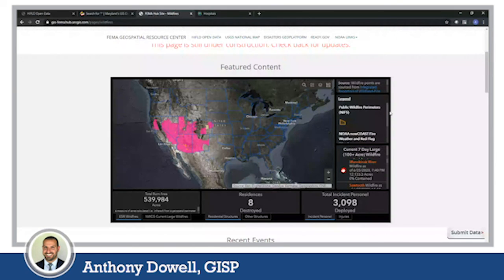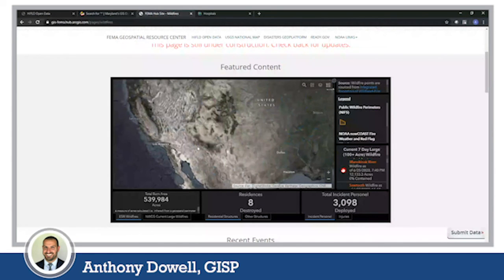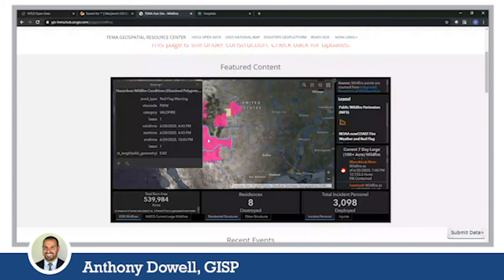And again, this is interactive, so you can zoom in and around the map. You can explore the data in the map. So you can see here we've got hazardous wildlife conditions. It's got some information on what type of issue we have here. Some of these you probably have to research a bit to find out exactly what the references are. But again, some really interesting data that's available.